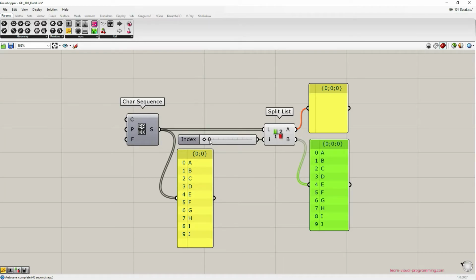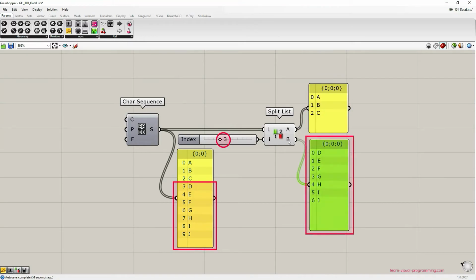So if I want to add some items into A output, I would need to change this index value into something larger than 0. Let's make 3. So now the split list component takes index value 3 and its associated item or value, which is now letter D, and all the items that are with the smaller indices, it takes into a new output list A, and then letter D and all the other indices it puts into output B.